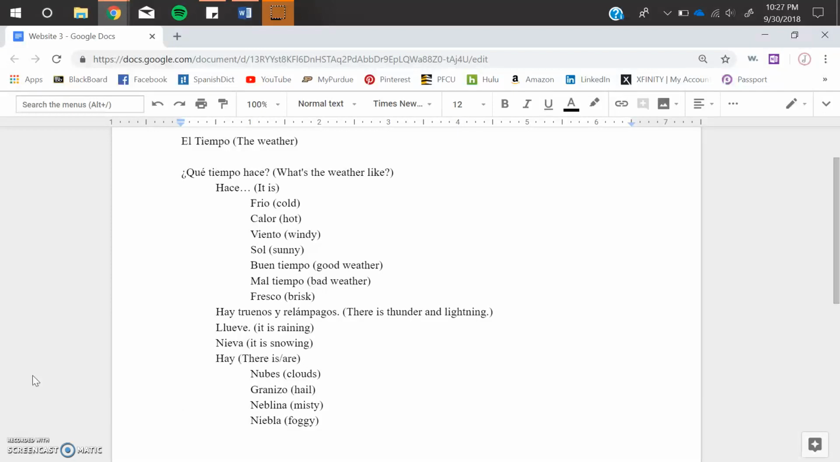El tiempo means weather. Qué tiempo hace means what's the weather like. You can respond in a number of different ways. All the ways below this phrase, qué tiempo hace, are ways to respond. So we could say, hace, it is frío, cold, calor, hot, viento, windy, sol, sunny, buen tiempo, good weather, mal tiempo, bad weather, and fresco, brisk. Just remember with these, we have to start with hace to make it a complete sentence and response.